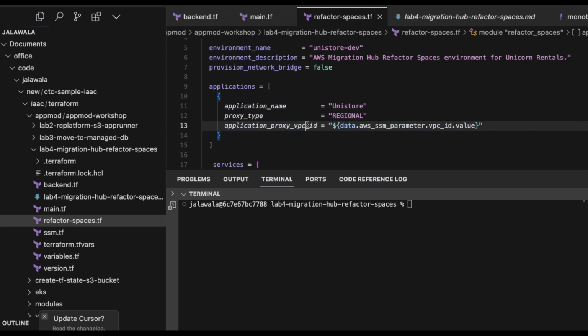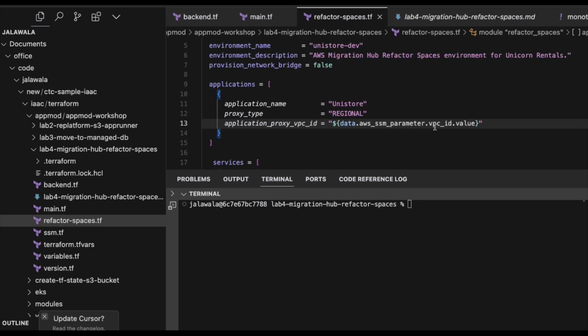And the proxy VPC, this is where the NLB and the application proxy will be created to route the traffic to monolith and the new microservices. So here I'm using the same VPC that we have created earlier in lab 1. Ideally, we can create a different VPC with production use case, but in this case I'm using the same VPC. So that means no VPC peering is required because the application proxy and the existing monolith and the new microservice, all the three are residing in the same VPC.